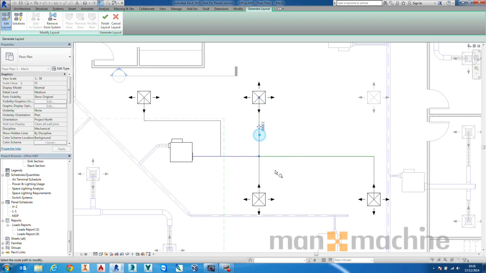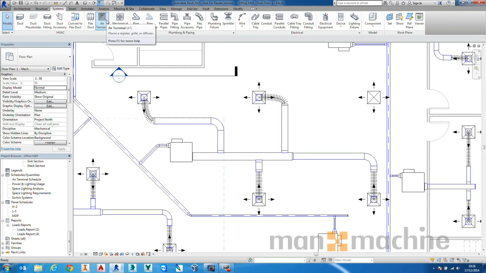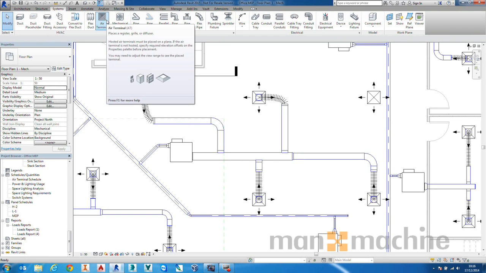You'll notice that when I'm selecting these, I'm also getting dimensions. If you want to be more accurate, you can obviously type the dimensions in. I'm quite happy with that layout at the moment, so I'm going to go ahead and press Finish Layout.